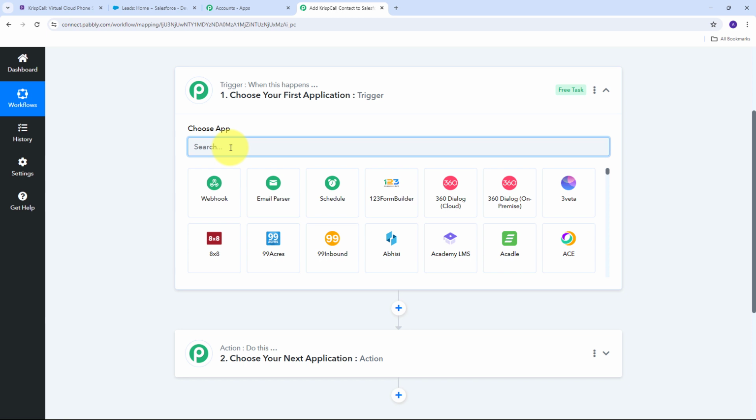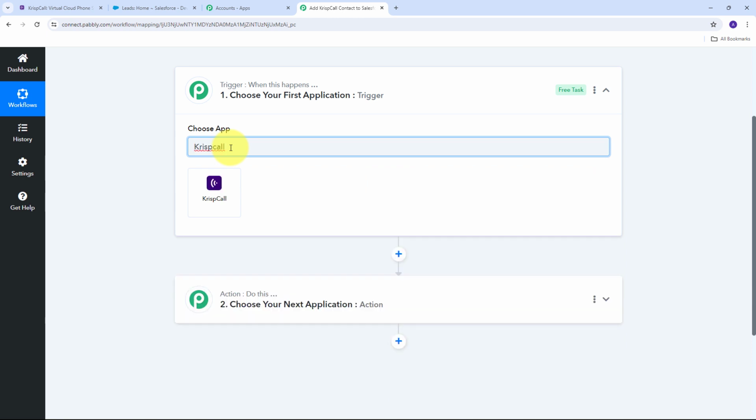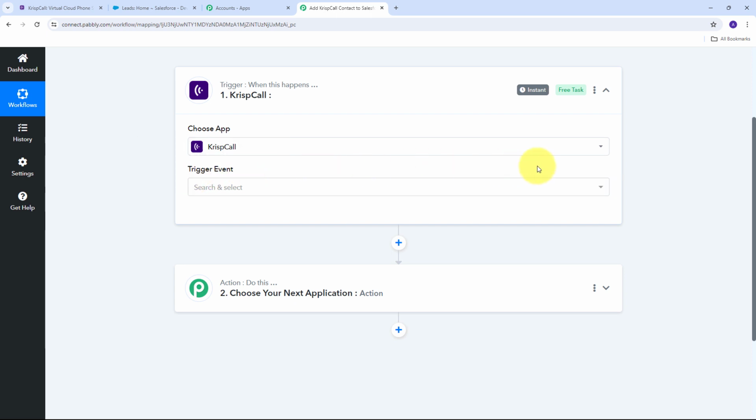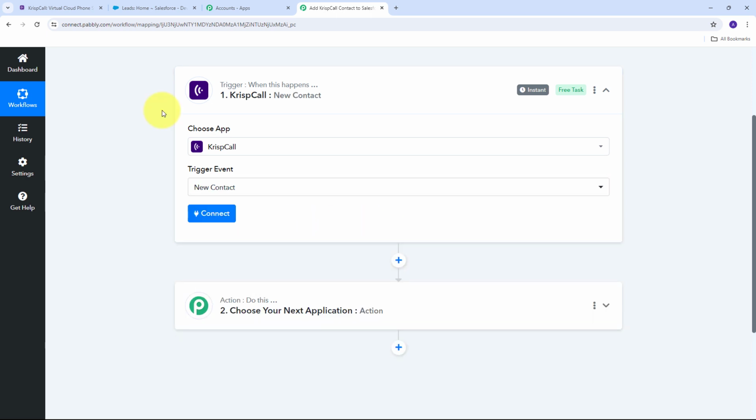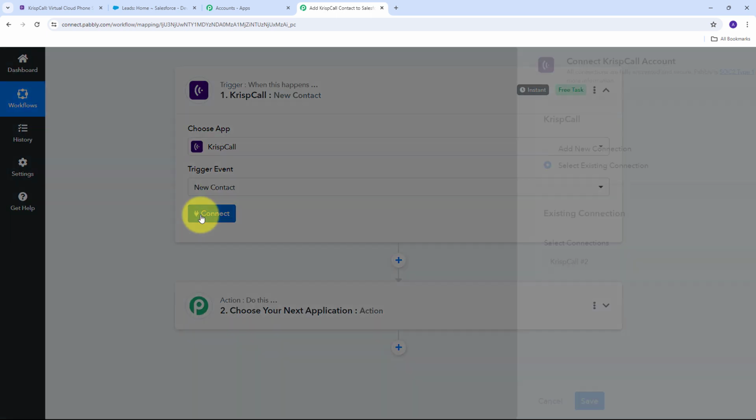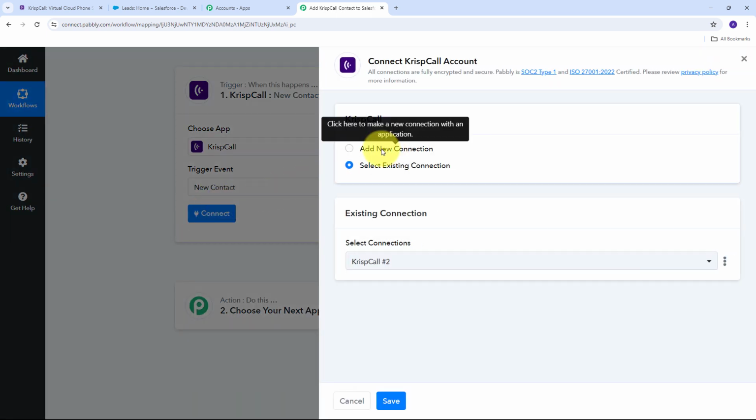KrispCall. So I'm going to search for that, and here I'm going to select KrispCall. And now I need to give a trigger event, so I'm going to open this tab. A new contact will be my trigger event, so I'm going to select this. And now I need to connect KrispCall with Pabbly Connect, so I'll click here on Connect. And now I need to click on Add New Connection.